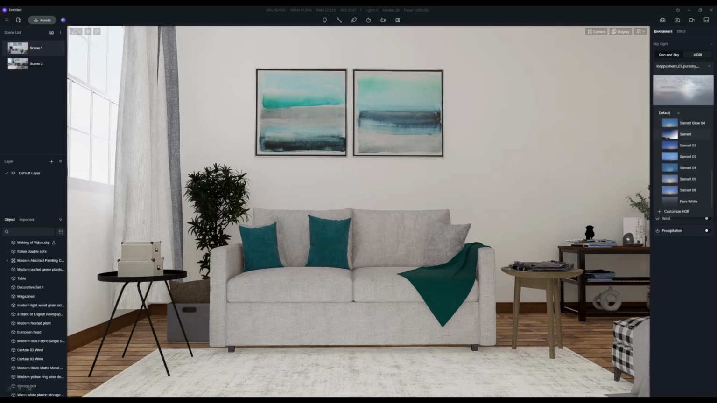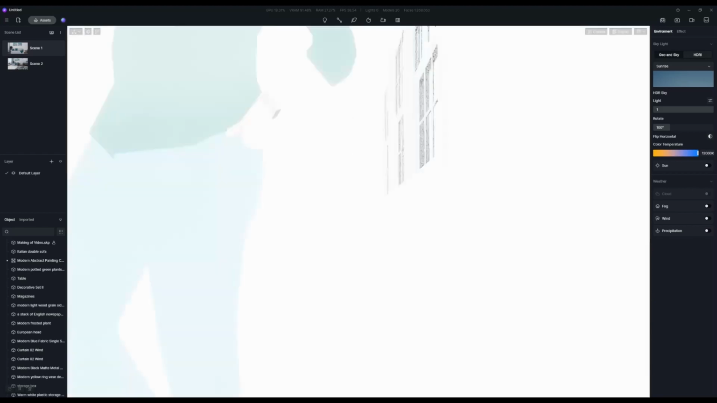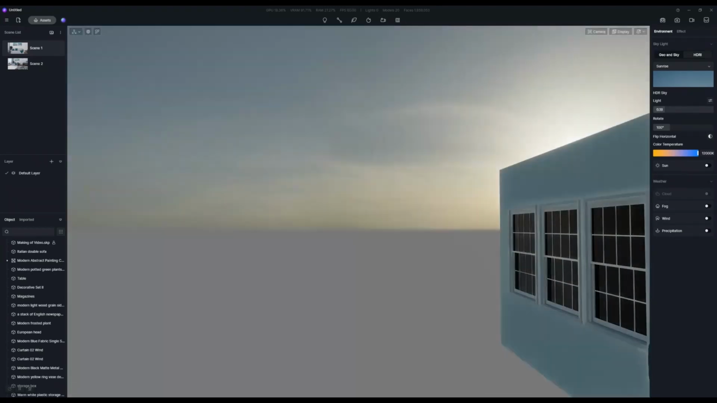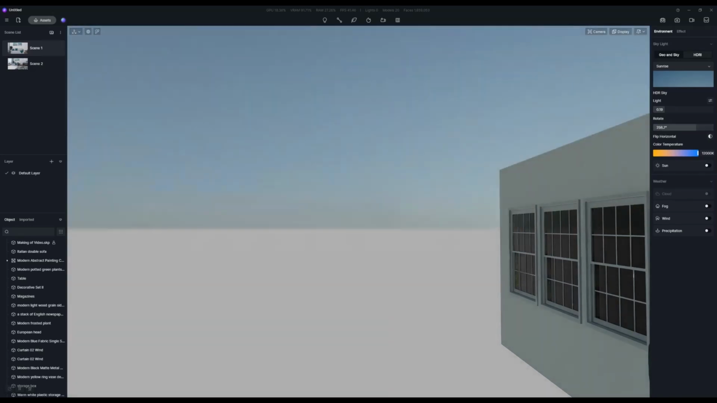Let me go back to default here, and I'm going to look for something with just a little bit more pop. Let's grab this sunrise here. And this might give me a better example of the color temperature slider going to the left and going to the right. A lot more noticeable when you're actually outside. And you can also, again, rotate this sky.